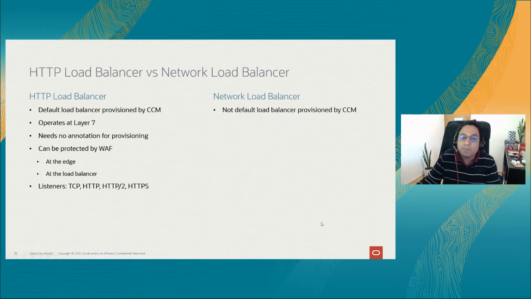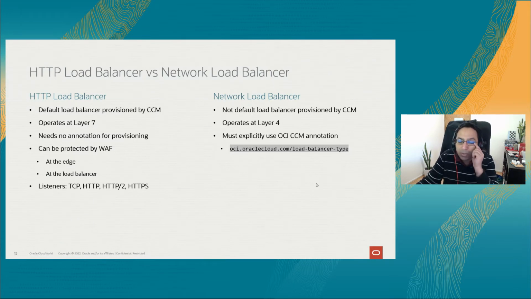In contrast, the network load balancer is not the default load balancer provisioned by the Cloud Controller Manager. It operates at layer 4, and you must explicitly use an annotation to set it to the network load balancer. The annotation to use is oci.oraclecloud.com/load-balancer-type, and you set the value to NLB.